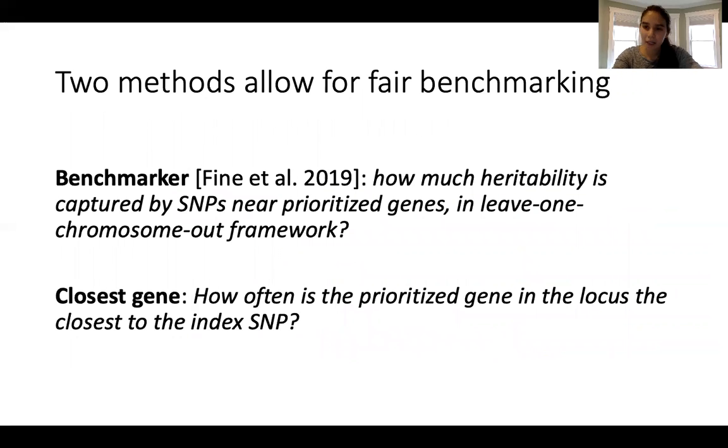And so for similarity-based methods, there are actually some really clean ways to do this evaluation. The best, in my opinion, is the benchmarker approach. This was developed by Rebecca Fine and Joel Hirschhorn's lab in 2019. And the question is, how much heritability is captured by SNPs near prioritized genes? And this is not circular because they use a leave one chromosome out framework.